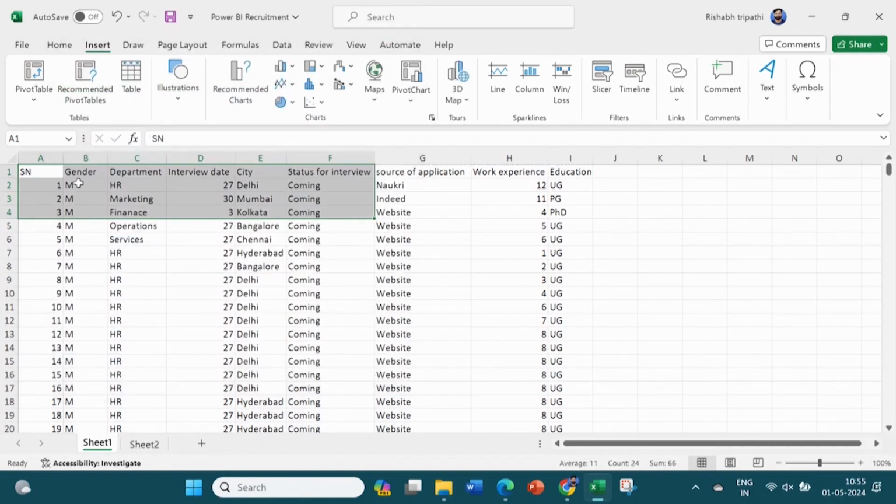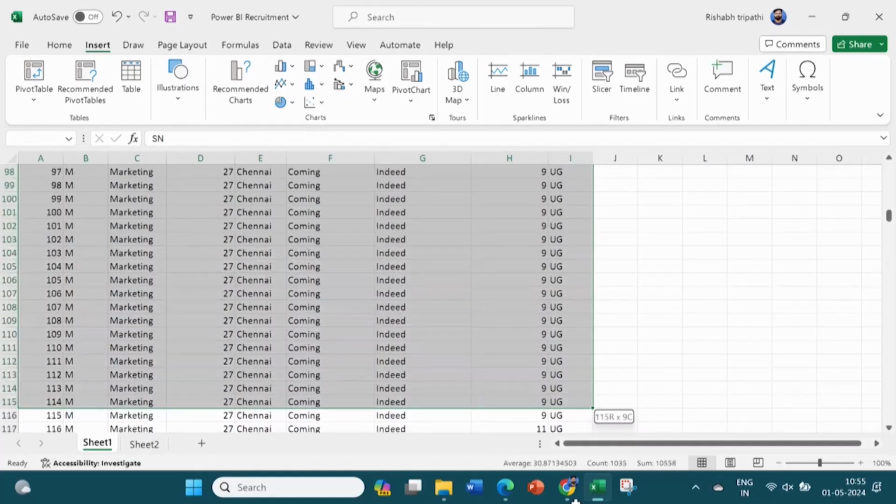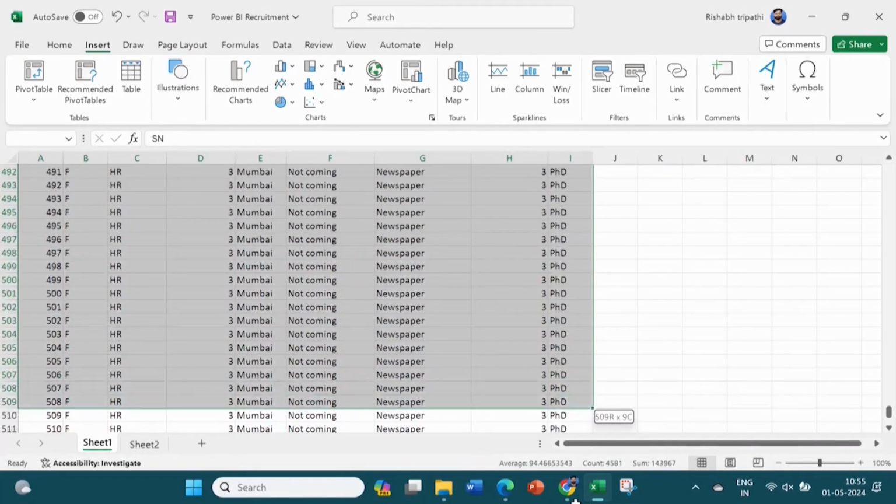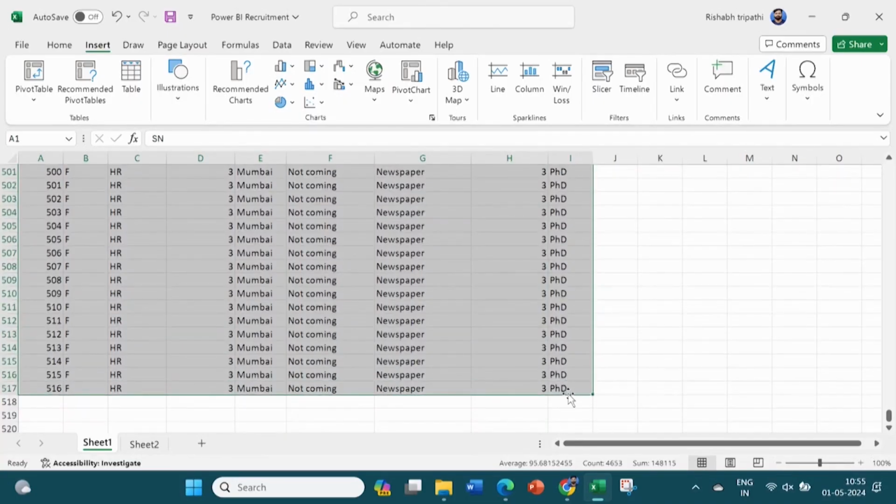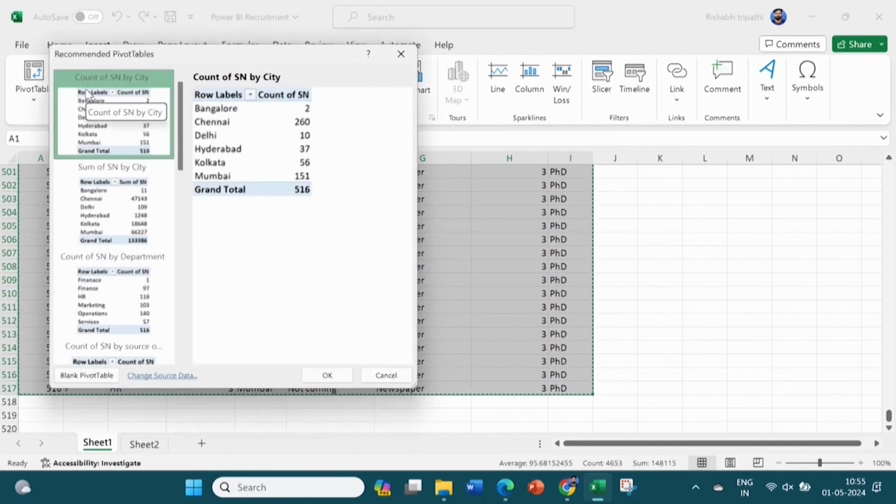First, you can select the complete data. Even if you are not selecting it, the recommended pivot table automatically shows. Here you can see these are the tables which Excel has shown without performing anything. Now you have to scroll down and check which one is suitable for you and which one is not. Some of the formats that you can see: this data you have selected, and these are the pivot tables which are suggested.